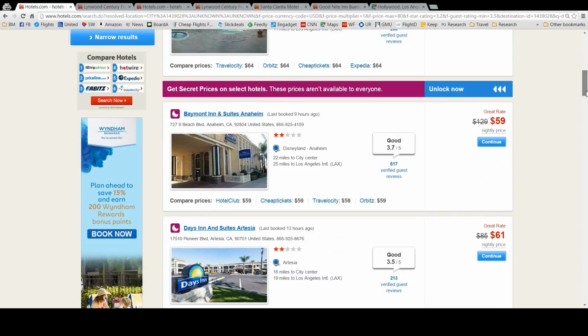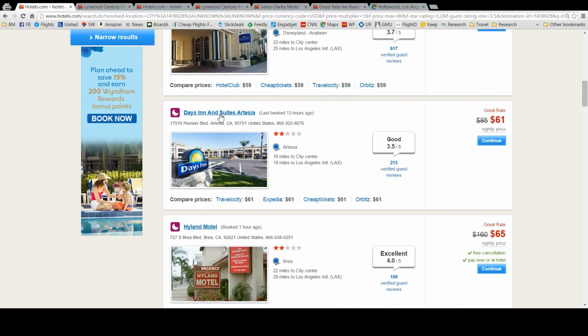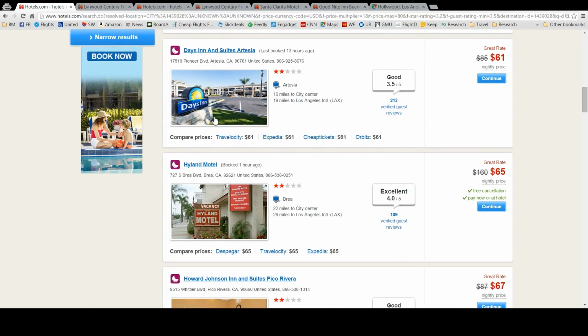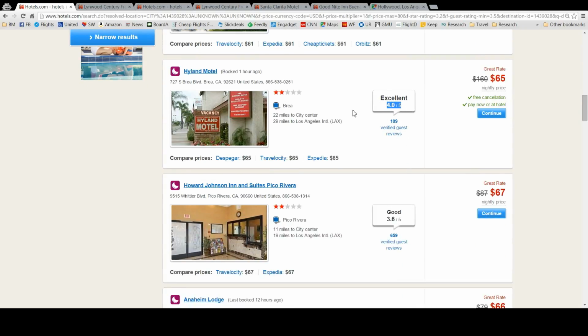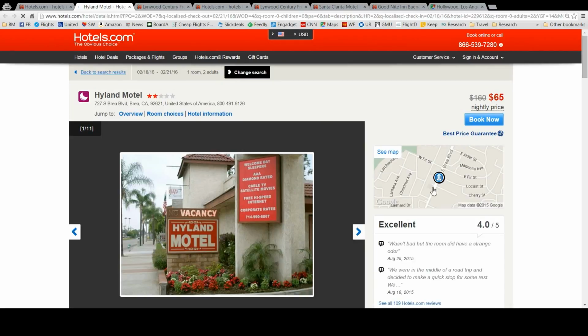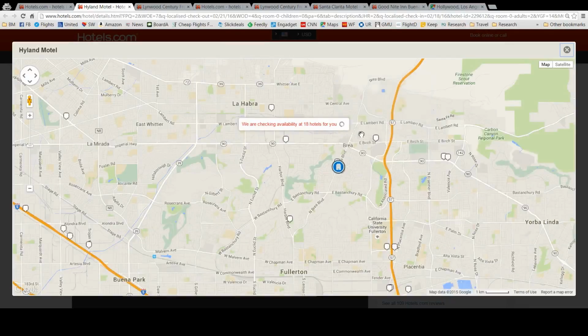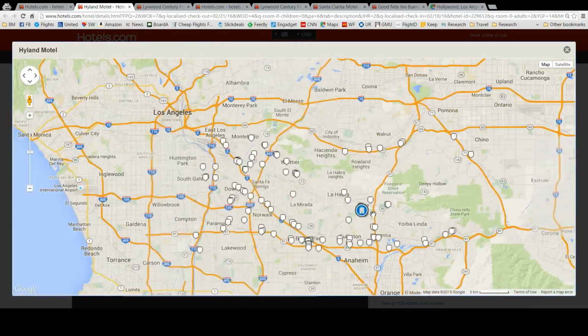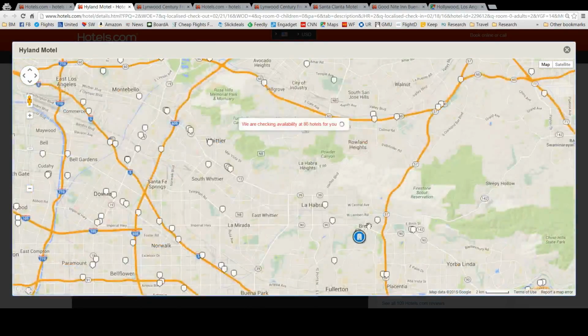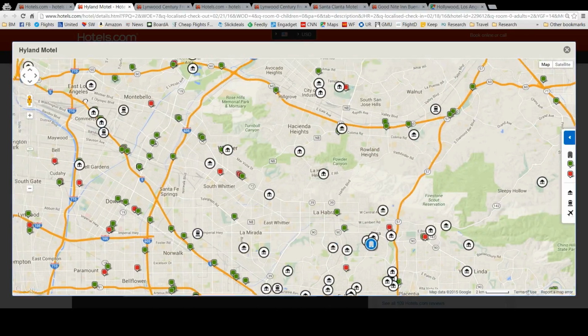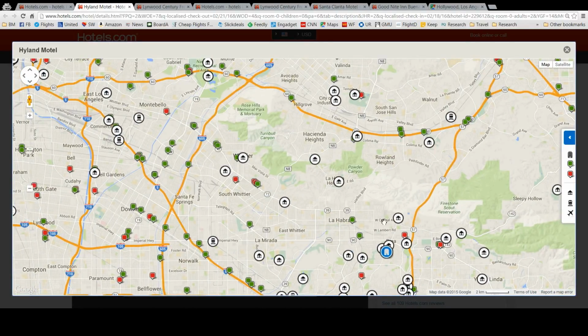So going through this list, you can kind of search around, see what you like, see what area it is in, and decide from there. For example, this one right here has a score of 4.0, which is even higher than other hotels. So typically I would look at those. Of course, I would click on the map to see where it's located, and depending on how far it is. For example, this one is here, and LA downtown is all the way up here. So this might be a little far.